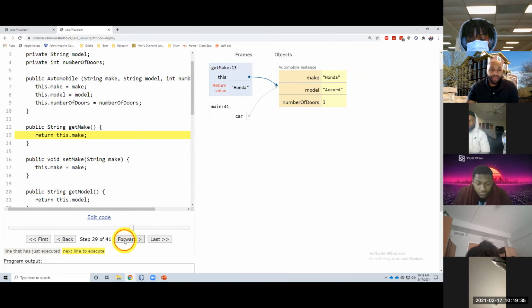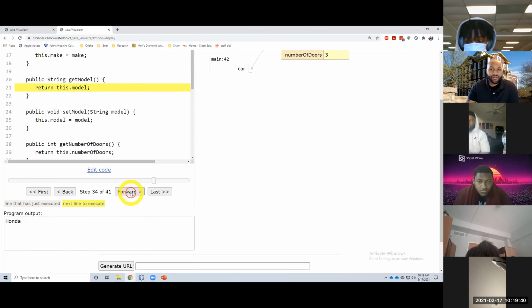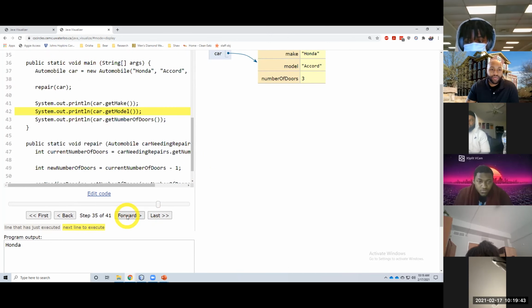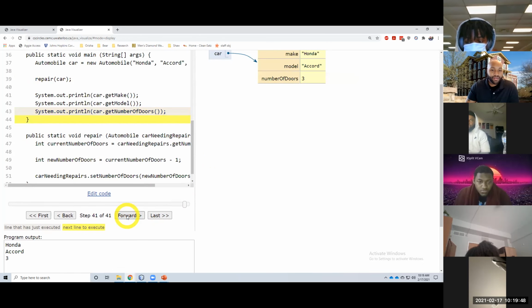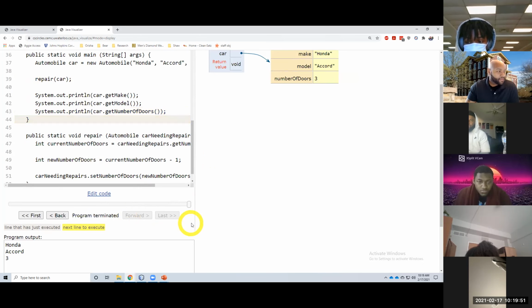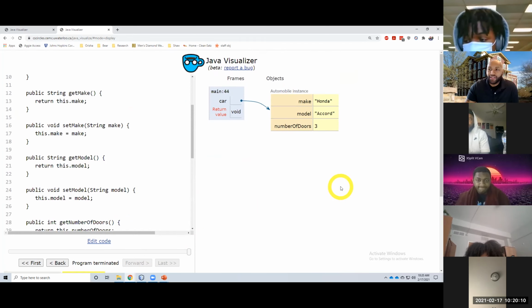So now I'm calling getMake, Honda. I'm printing that out down here. getModel should be Accord, printing that out down here. And the number of doors should be 3, printing that out down there. Does that make sense? Somewhat, not really. It does. All right. Again, if it doesn't make sense to you, let me know or email me something.